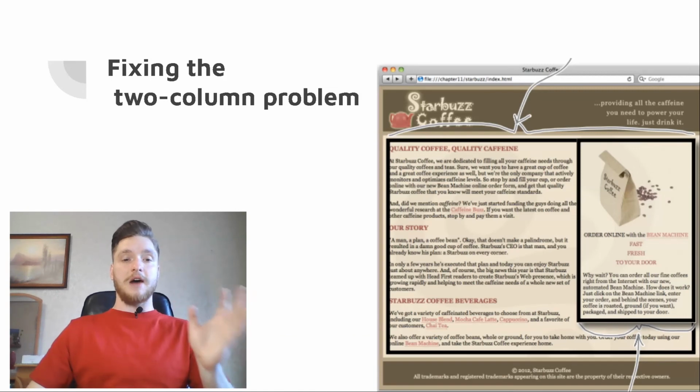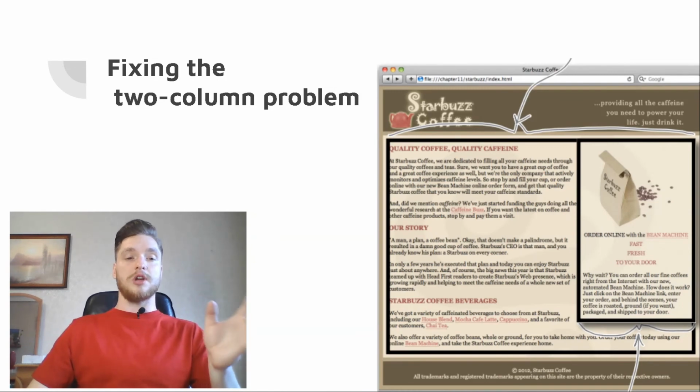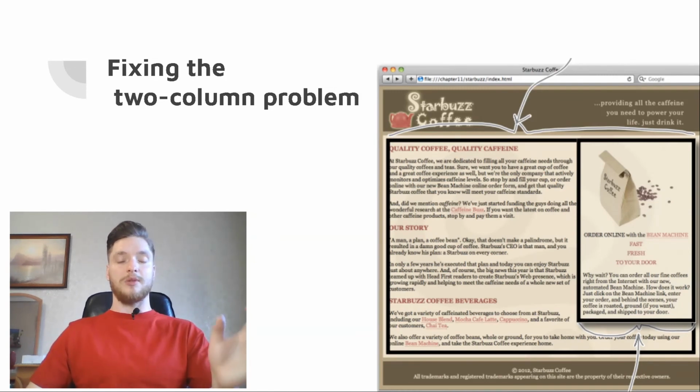And after this you're going to see a few other ways to approach the same 2-column problem, each with its own advantages. What's important here is that you understand the techniques and why they work, so you can apply them to your own problems and adapt them where necessary.